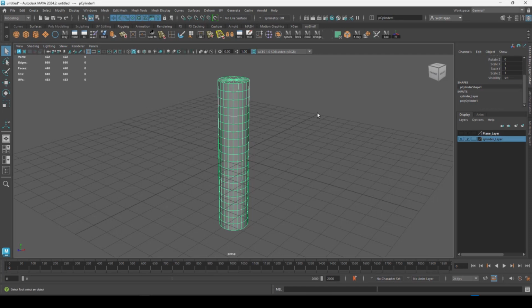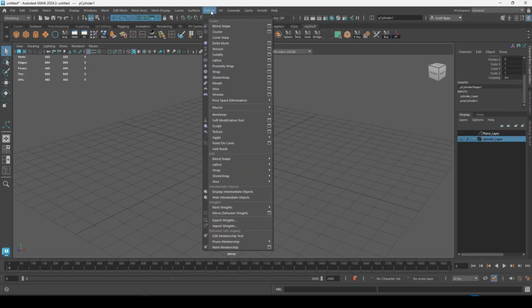There are a lot of tools that were originally intended for animation that modelers have at some point co-opted for their own devious purposes. A lot of those you can find under the Deform menu right here. And there's quite a few of them in there, a lot more than I feel like getting into right now.